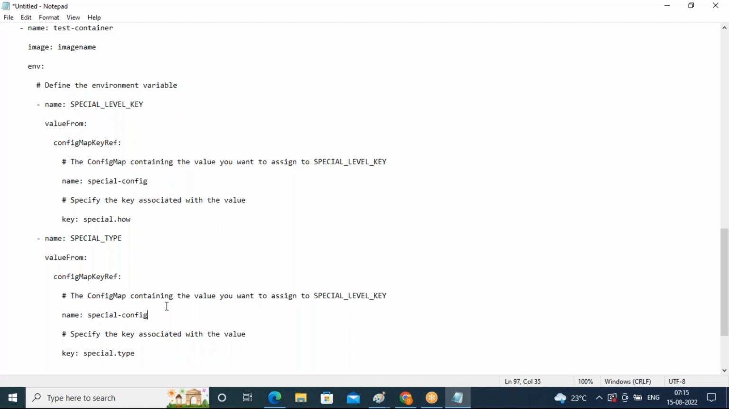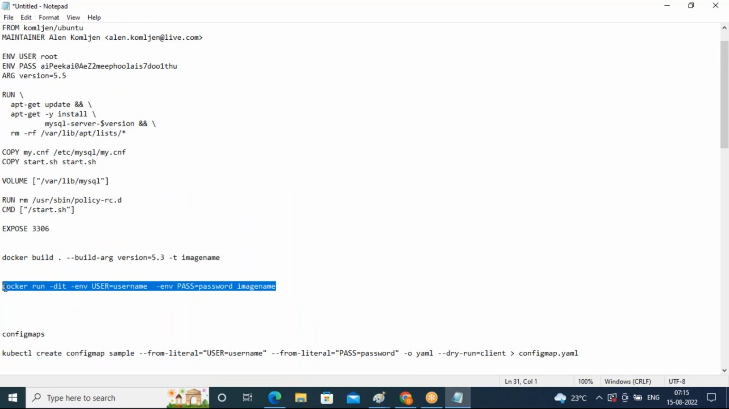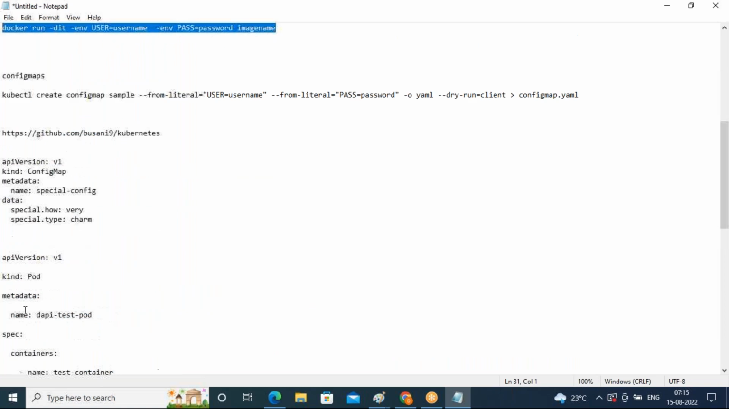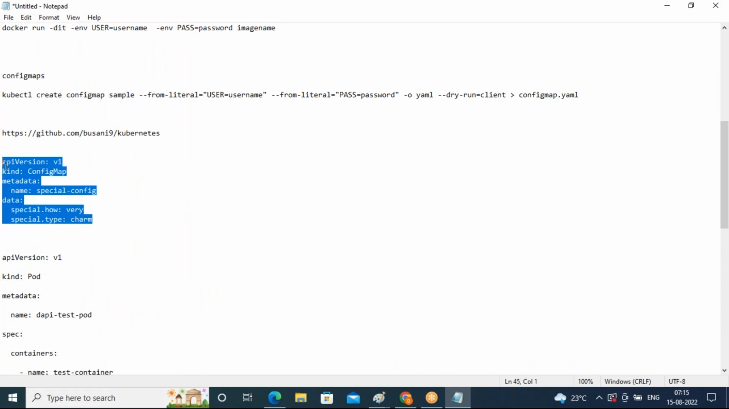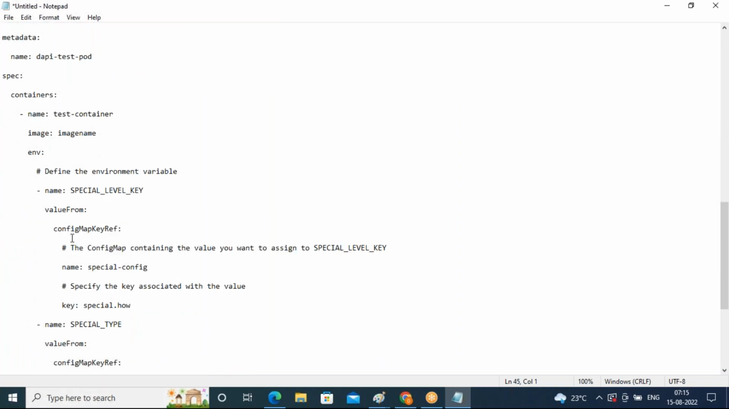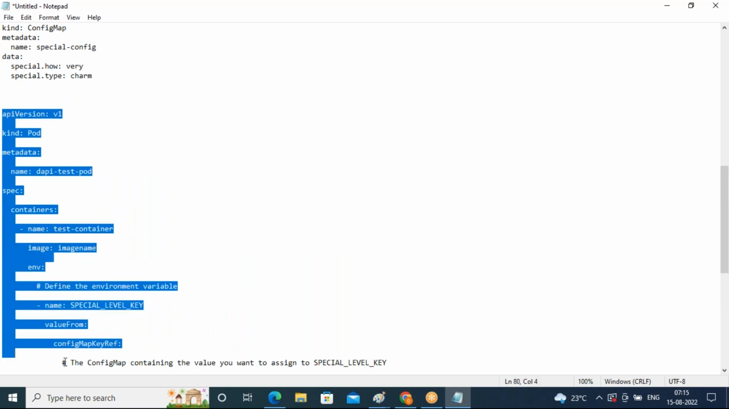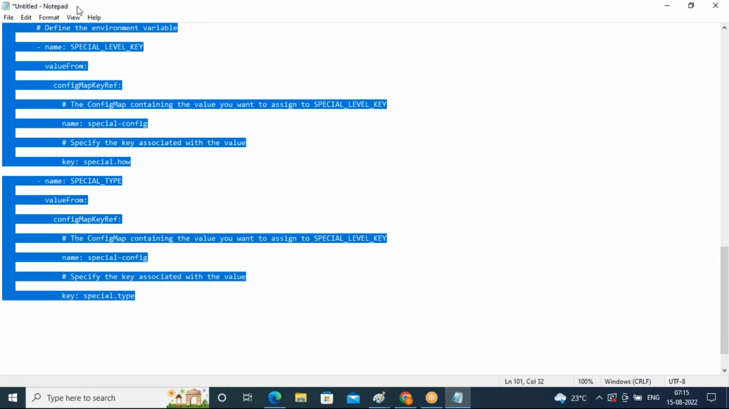In Docker it is very easy, but in Kubernetes it is a little difficult. In Docker directly we can give it like this. We can directly use the variable, the runtime variable. But in Kubernetes, first we have to create a config map. Then by using this config map key reference, we have to create the environment variables. So this is how. Now, when this pod is created, that means the container is created.